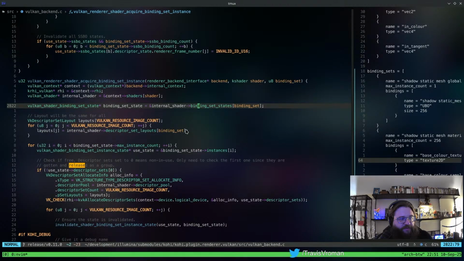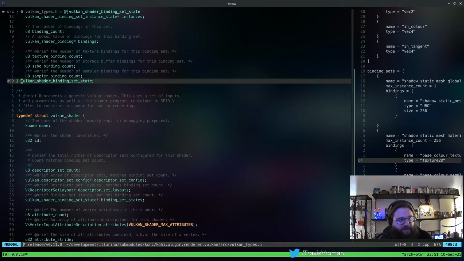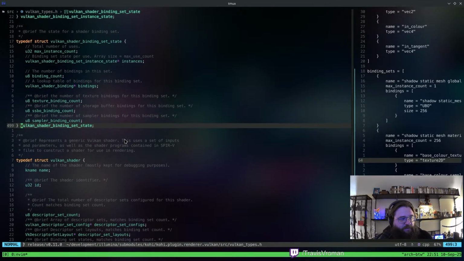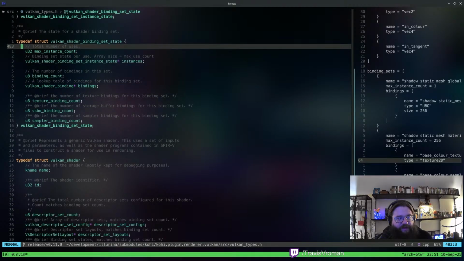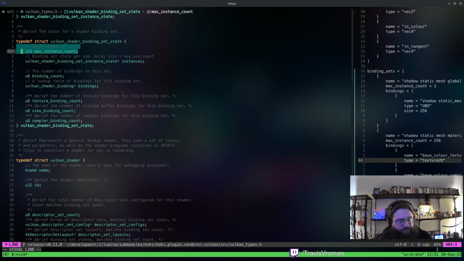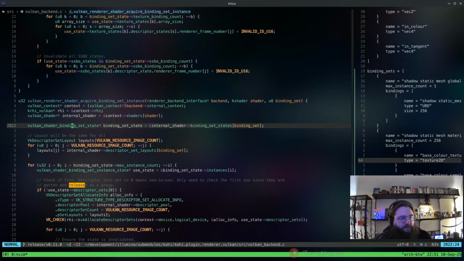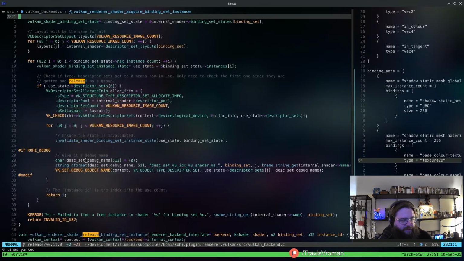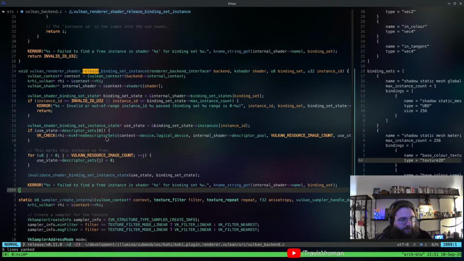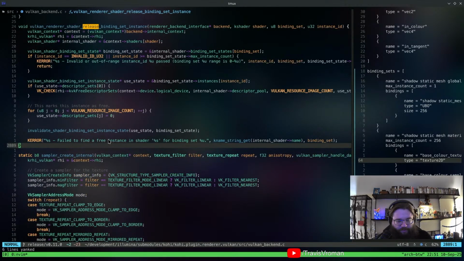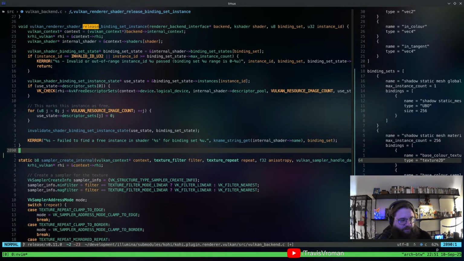Binding set states. And I think in this, we have the max instance count right there. So, what we really need is a new function. I'm going to put it right here.